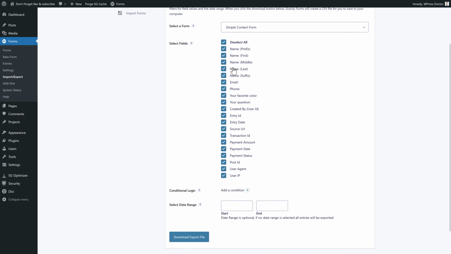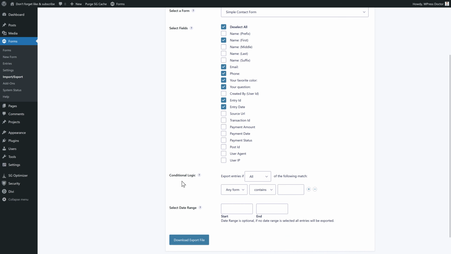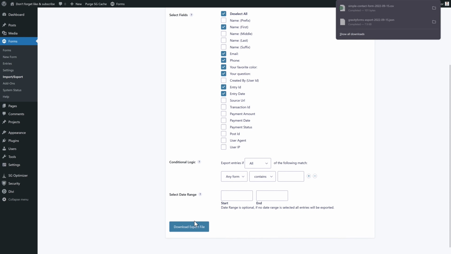Well, most of the time you don't need everything. You don't need the transaction, payment. I don't have this in this form. So I don't want this source URL, created by, but I want all these things. Well, we don't need a prefix, middle, last and suffix because it's not filled in this form. So only select the fields that you want to export. And maybe you want only a certain date, or maybe conditional logic. And then you press download export file, and what you will get is a CSV file.